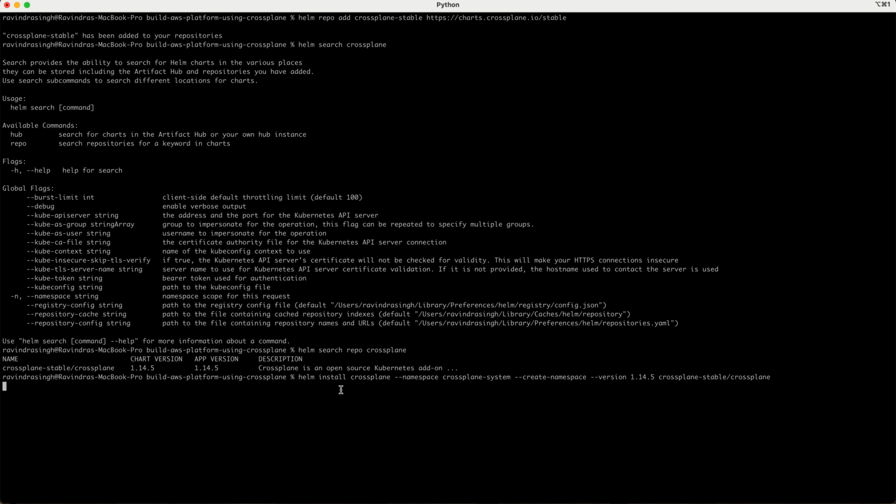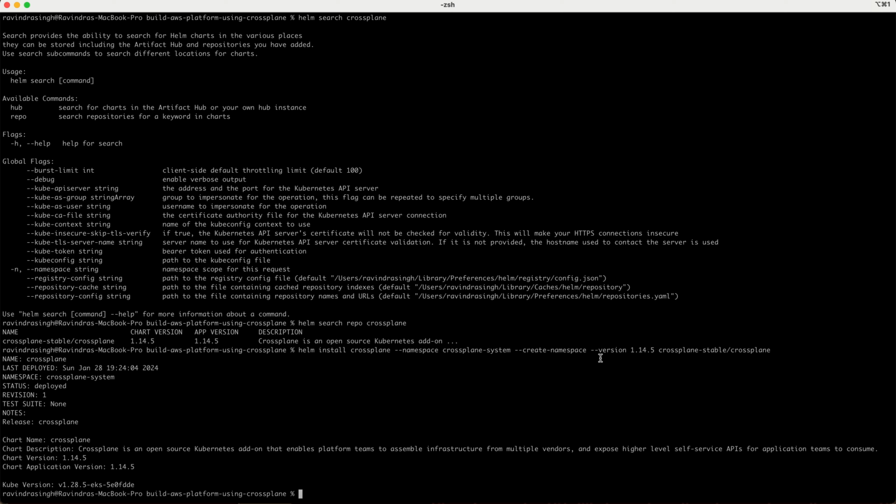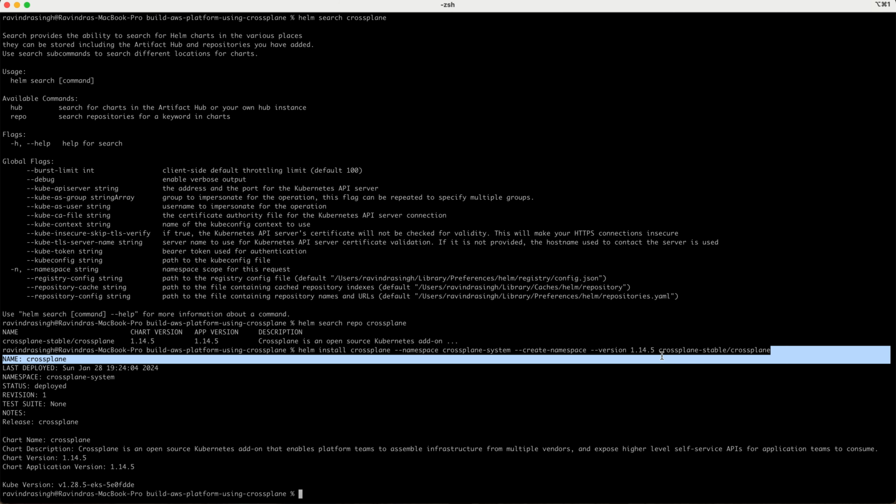In this command, my chart name is crossplane, and our namespace is crossplane-system, and --create-namespace means if your namespace doesn't exist, it will create the namespace for you. We are specifying the version of our Helm chart, and this is our repo which we have added.